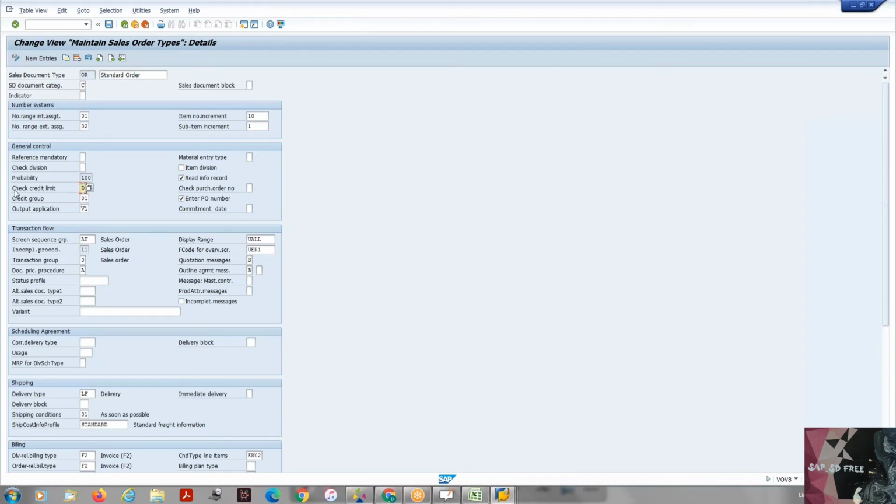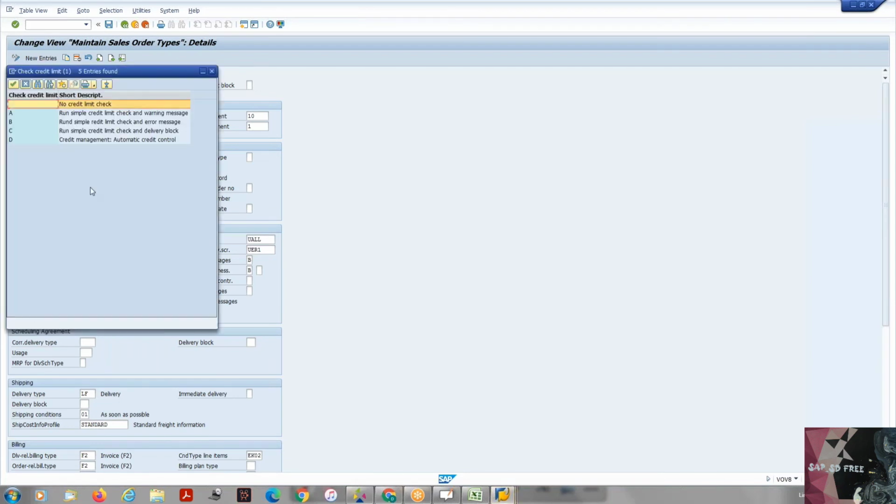So this field is controlling whether you would like to have a credit check or not. For inquiries, quotations, maybe for returns that he's doing, we don't need any credit check. But for any sales order and everything, you will need a credit check. If you leave it blank, then there won't be any credit check applicable for that document type.